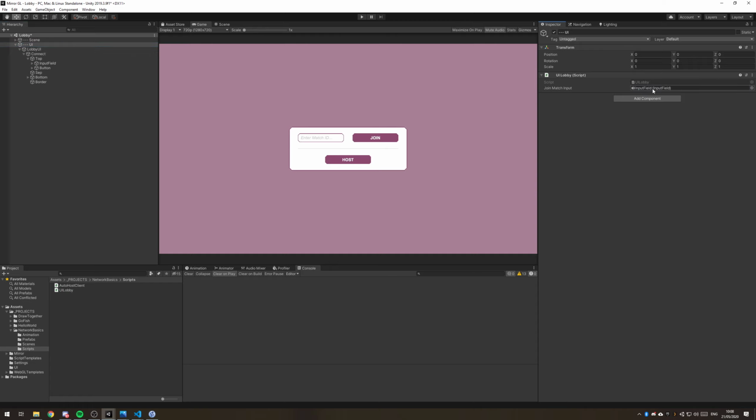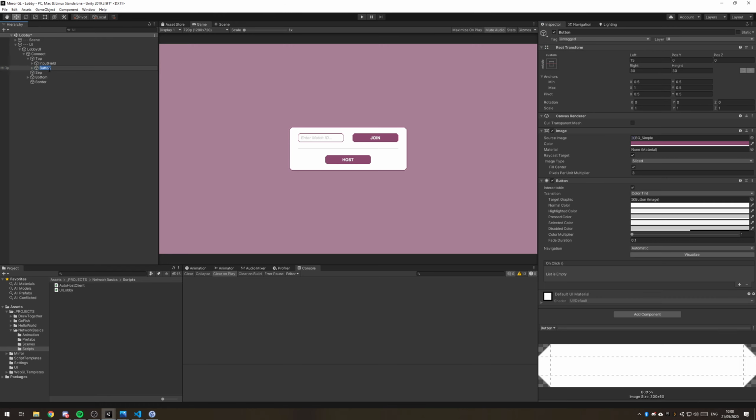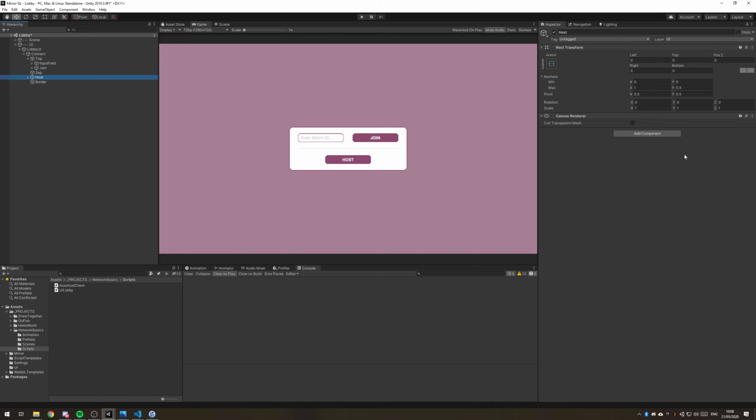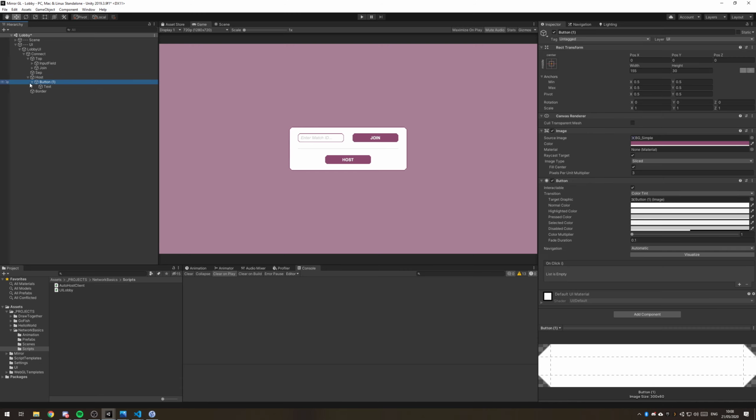So let's just drop the input field in there. Then on button here, this is just going to be join. Drop in the, nope, it's on that one. UI lobby join. And this one is the host button. There's the button. Same thing, drop the UI reference there and host. Okay, we have our three references.